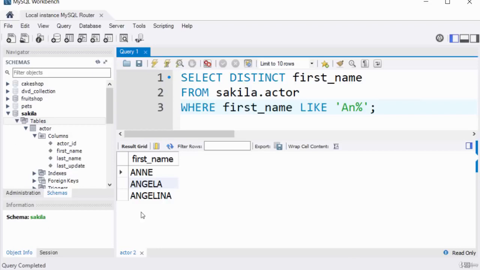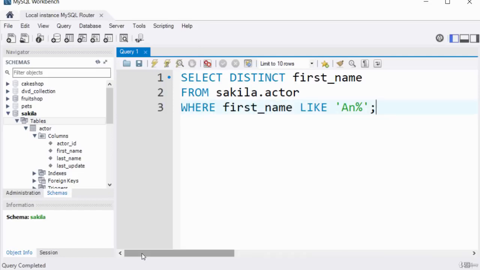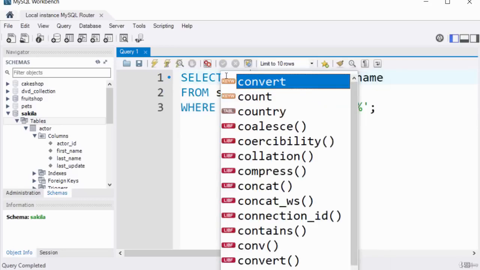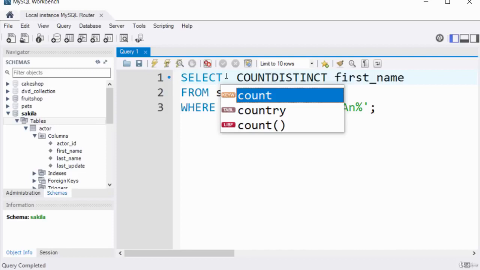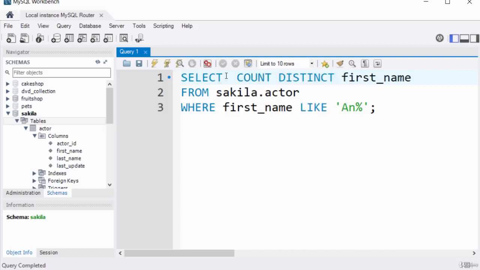So I'm just going to exit out of this query window by clicking on the X. So I'm going to modify this query to include a count. So here I'm going to say select, I'll do a space, and I'll say count. Count is an aggregate function, and you have to include aggregate functions in parentheses. So I'm going to wrap this in parentheses here.